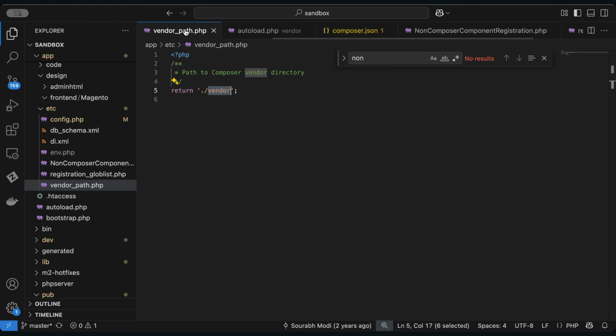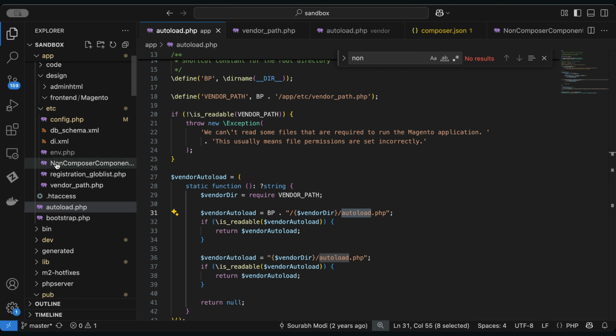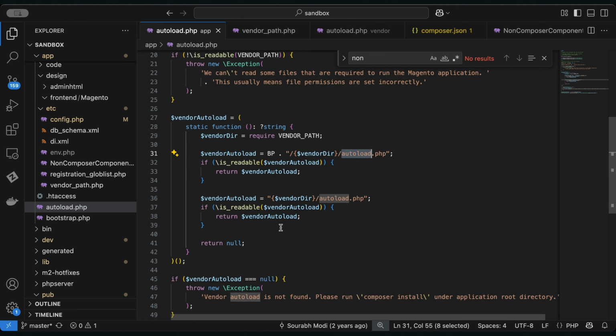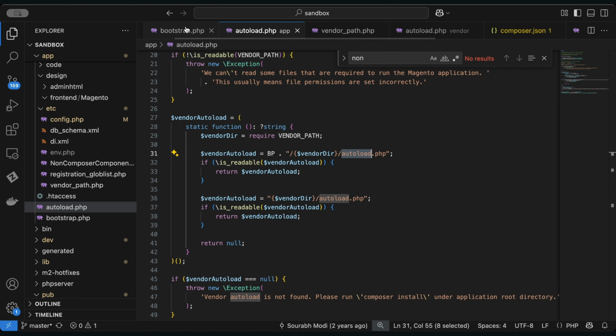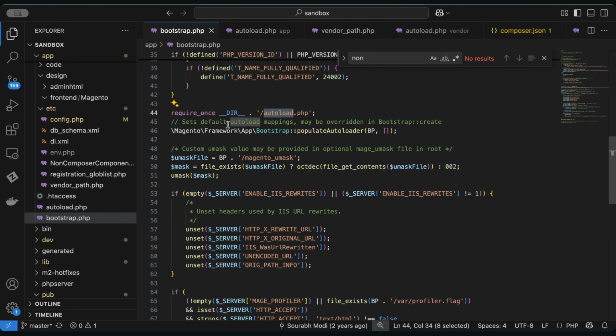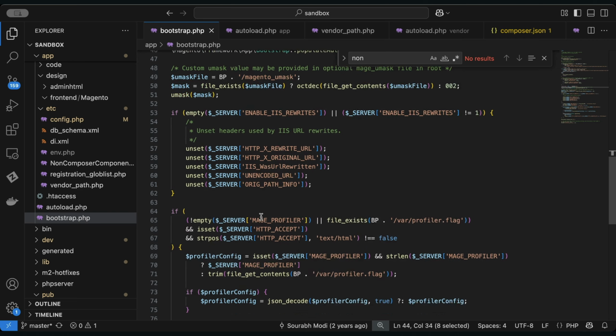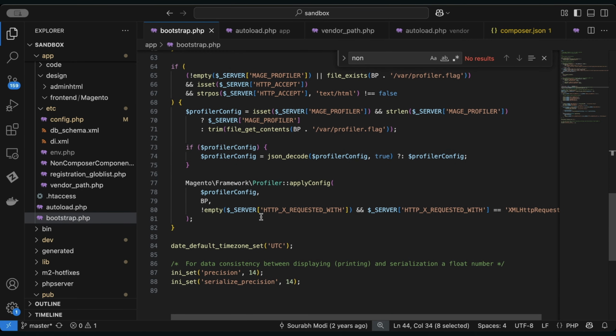And to reach that autoload.php, we use another autoload which was under our app etc folder. So just make sure that you understand the difference between this autoload.php, which is under the app folder, and the other autoload.php, which is under the vendor folder. And once all these files are accumulated together, then everything goes back to this bootstrap.php. And what bootstrap.php does is it collects all of those files and tries to create the instances of those classes and load all of those classes in the system.